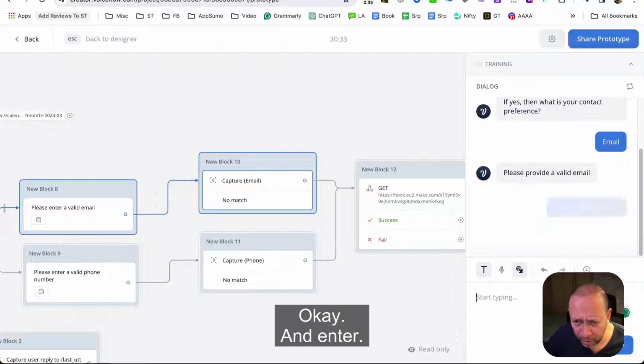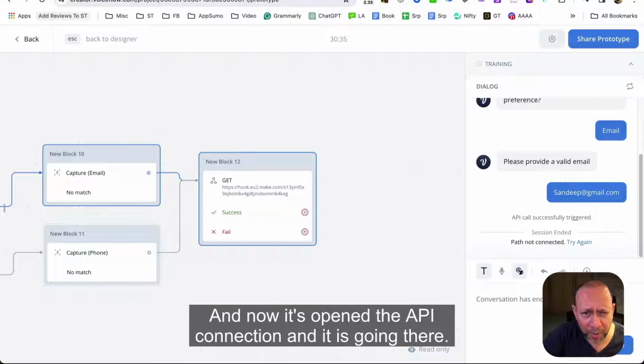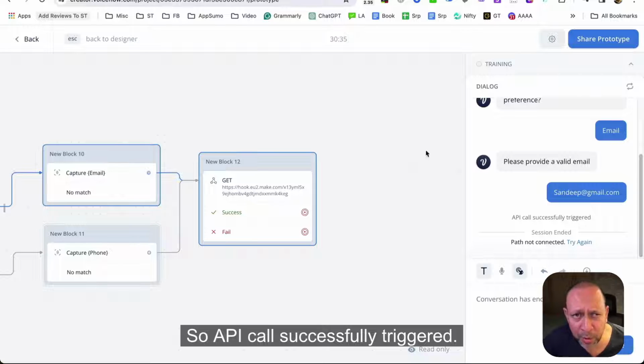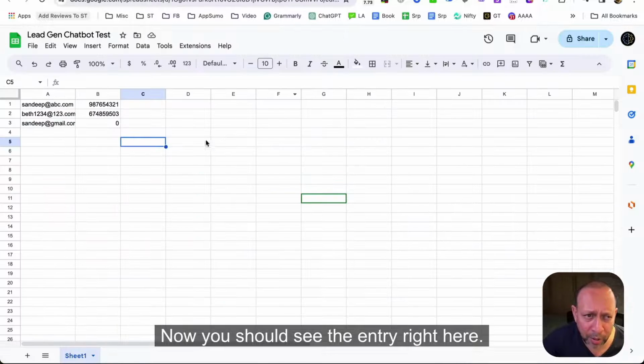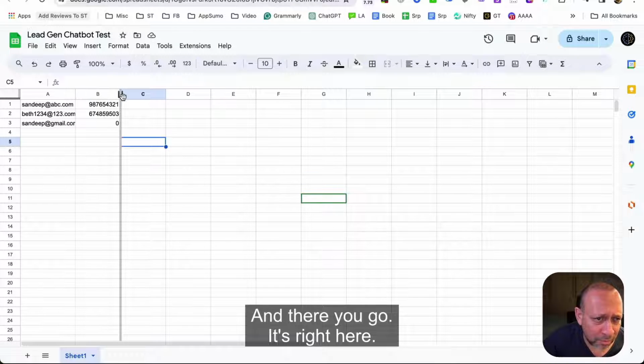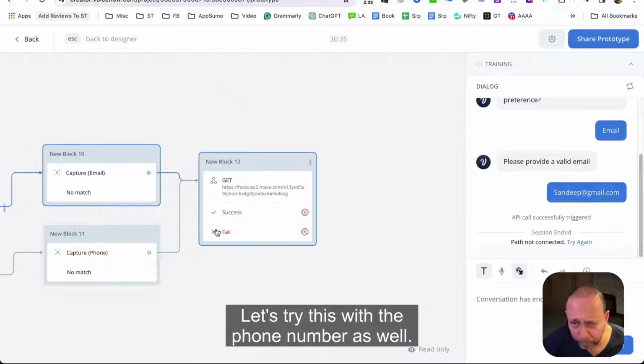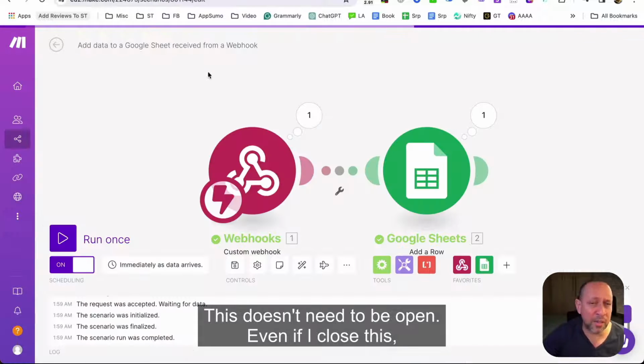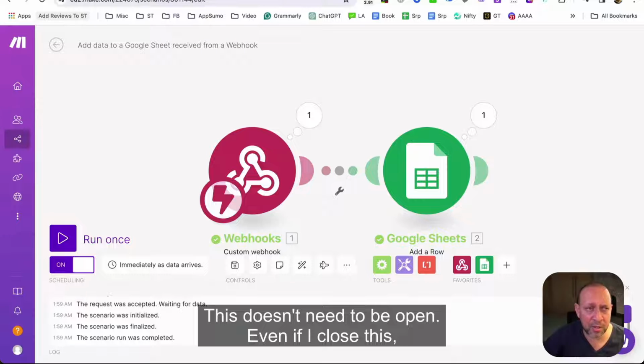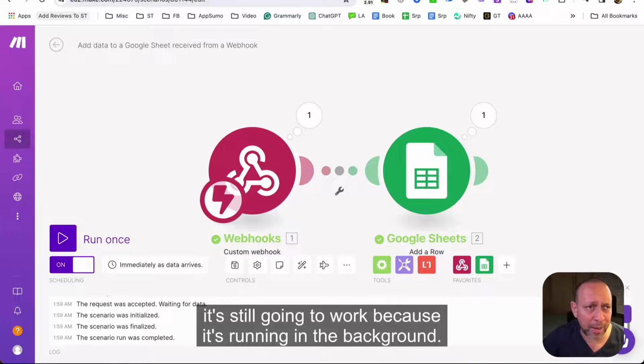Okay, and enter, and now it's opened the API connection, and it is going there. So API call successfully triggered. Now you should see the entry right here, and there you go. It's right here, Sandeep, this thing. Okay, let's try this with the phone number as well. And we don't have to open this. This doesn't need to be opened. Even if I close this, it's still going to work because it's running in the background.